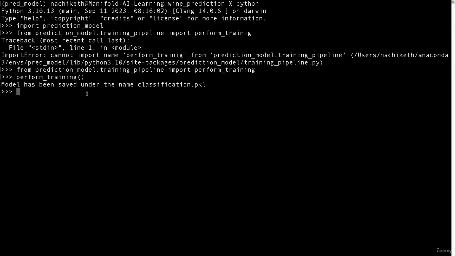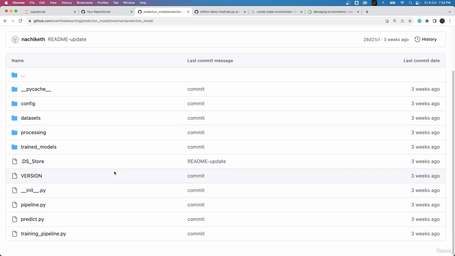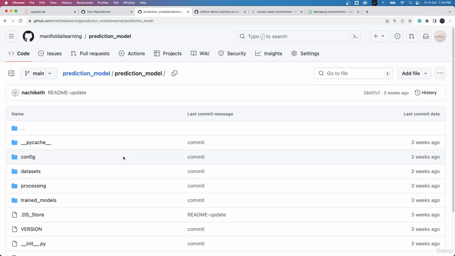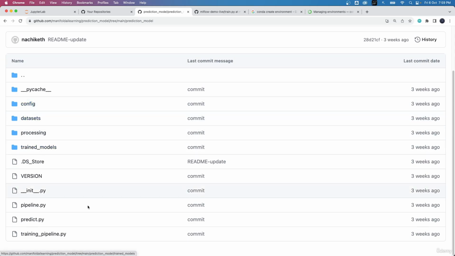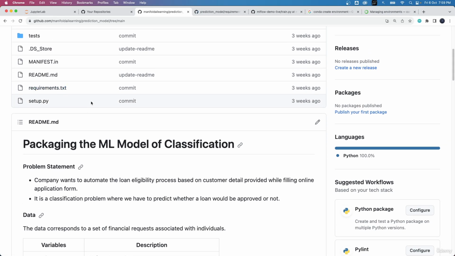So what it ensured is that when I installed this as a package, the environment that I now have has the same version of the packages that I used during the model training. That is the NumPy specific version, Pandas specific version, Joblib specific version. Everything is maintained over here inside this requirements.txt file.